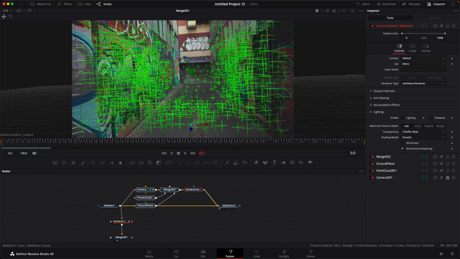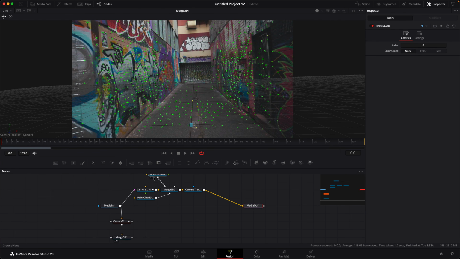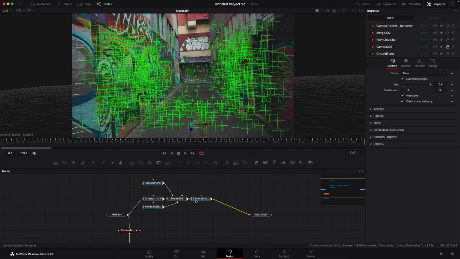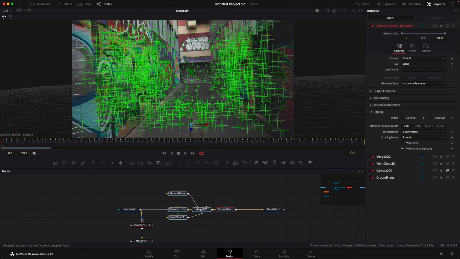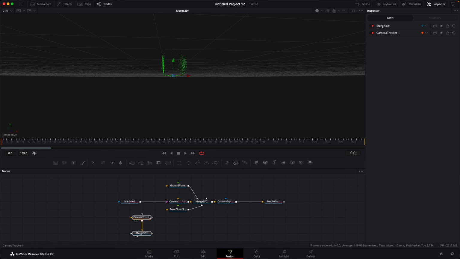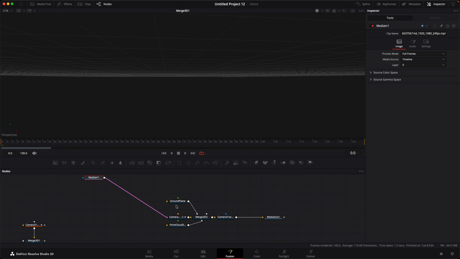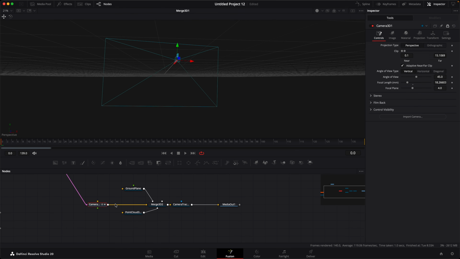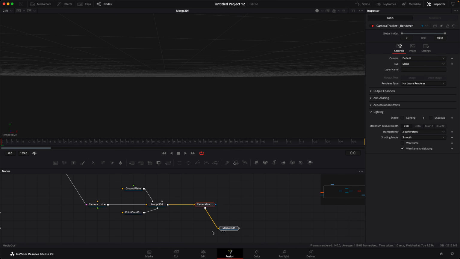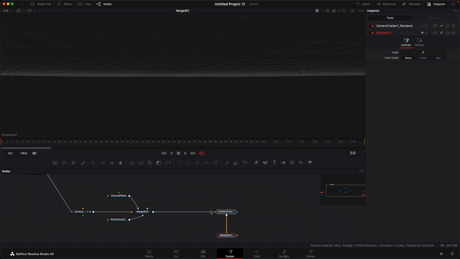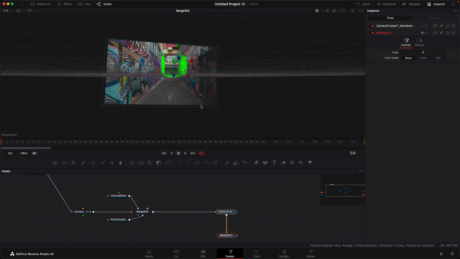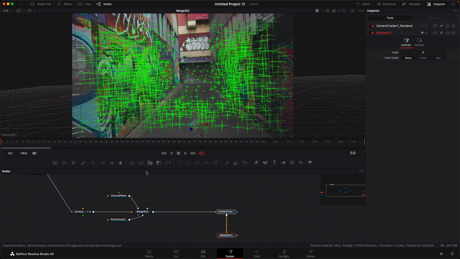So we're going to take the camera tracker, drop it in the media out. I'm going to bring my ground plane up here. Something like that. We can disconnect the camera tracker for now. We can just push it aside. I'm not sure if we're going to need that. I'm going to bring my media in over here and just give ourselves a little bit of room. Okay. Once we get it organized, we can just grab our Merge 3D and bring it up into the viewer. And then let's look through the camera. Okay, this is looking pretty good.